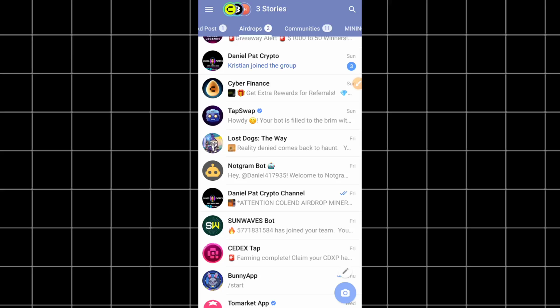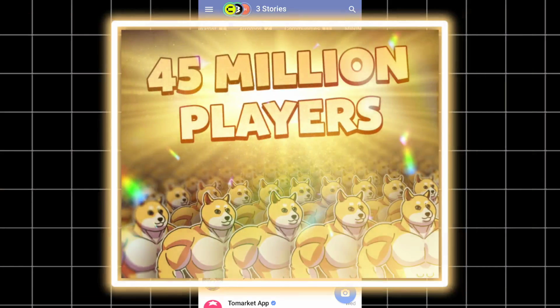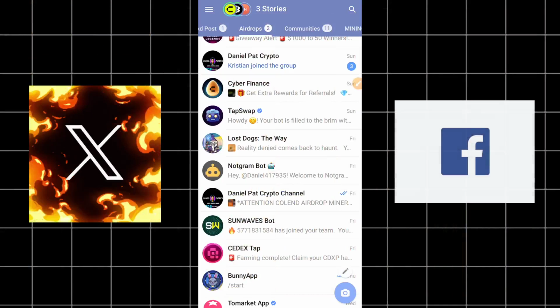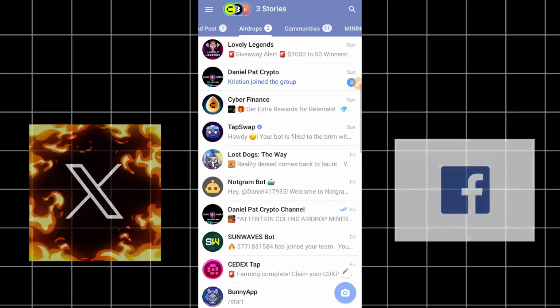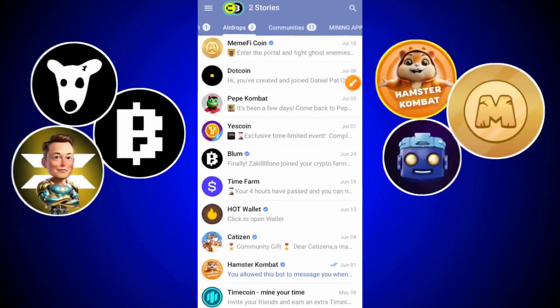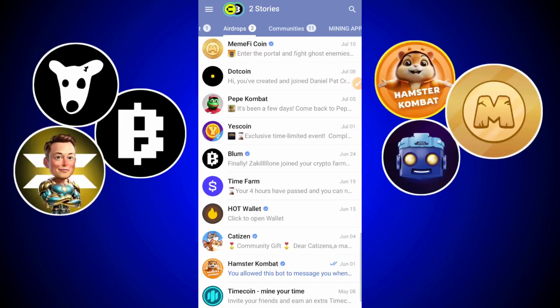The three airdrops currently going on that I'll be using as an example for this video are TapSwap, Hamster Combat, and MemeFi. And the two social media platforms I'm going to be using are Twitter and Facebook. Just in case some of us are not on Twitter, I'm also going to be showing you how to do this on Facebook. If you're not on Twitter, you should at least be on Facebook. So without further ado, let's hop into this right now.